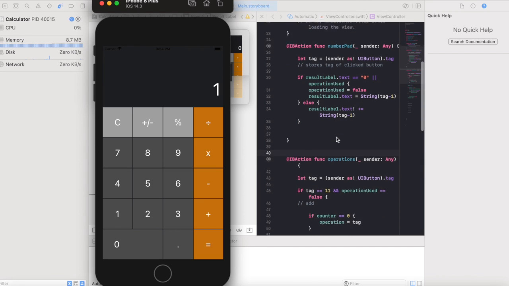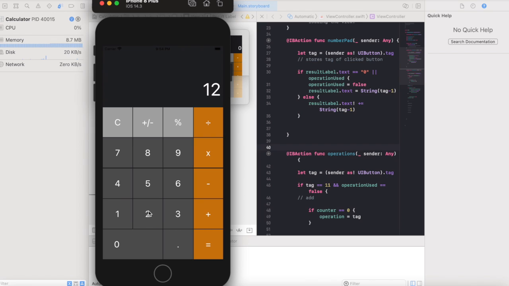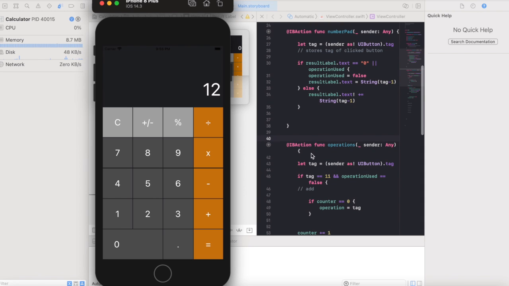And now we can probably click 2 to make it 12. And now this time the operation used is already false and the result label is not 0, so it won't go through here. It'll go through this else, and it'll see result label.text appends whatever number we clicked. So now the 2 is added on to make 12. Now this is where the actual addition happens. So if we click the add one more time, we see that it updates to 17, which is 5 plus 12. And that's how a calculator works.